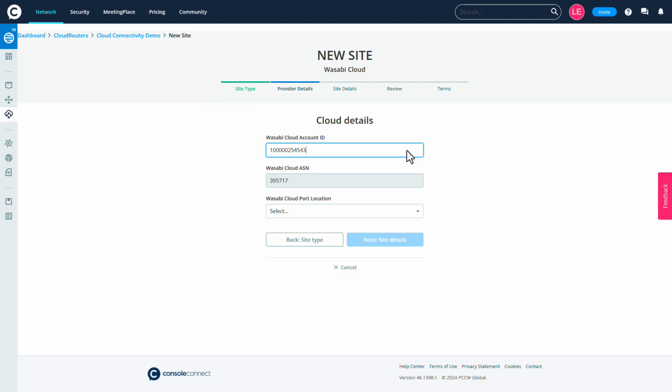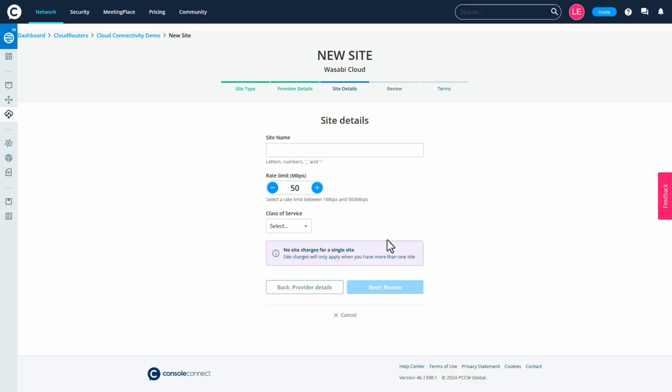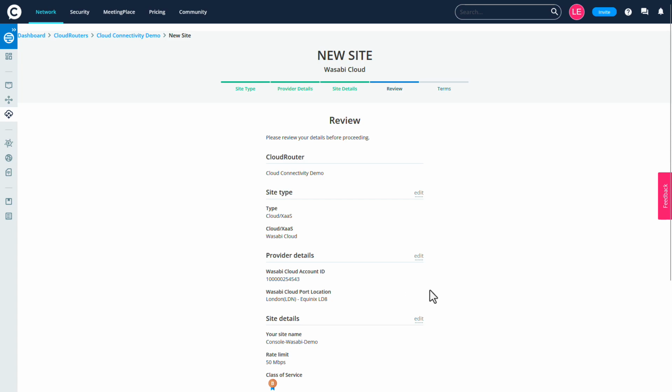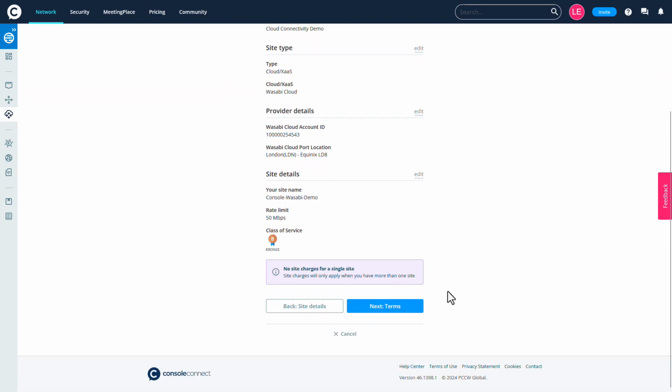Then select your Wasabi Cloud port location. Then click on Next. Set your site name. Then you can choose your rate limit and you can choose your class of service. Click on Next. Over here you can review your order, then click on Next.